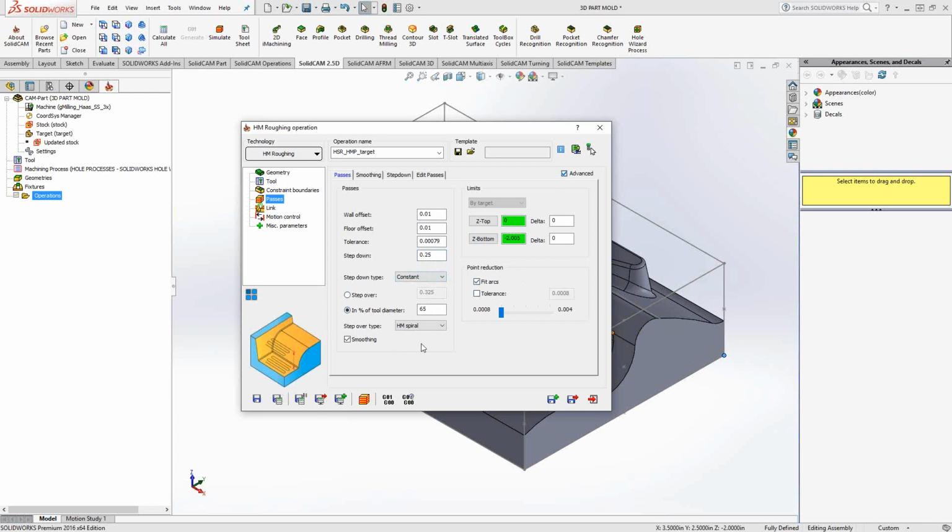The step over type, however, is a little more important here. We actually have core, cavity, and HM spiral. Core is if we were to machine the part from the outside in. So we would start from the outside of the part and do all our spirals or all our step overs from the outside in. Cavity is the opposite.